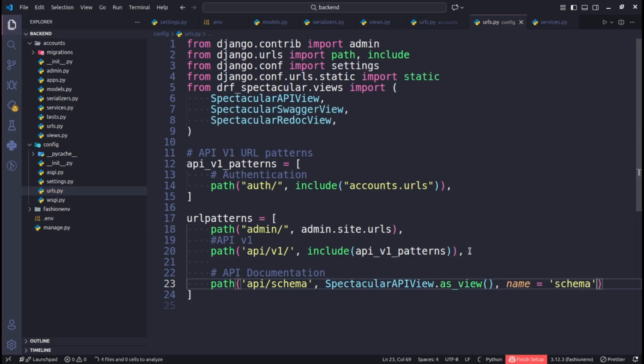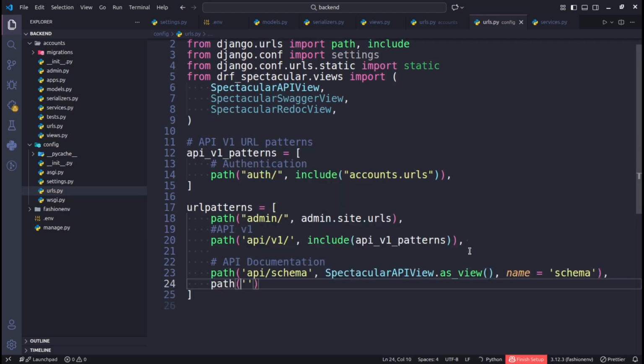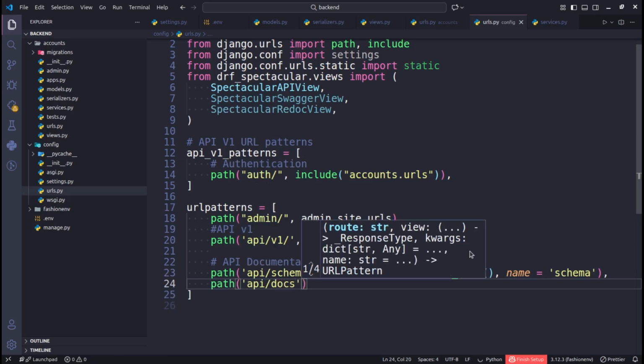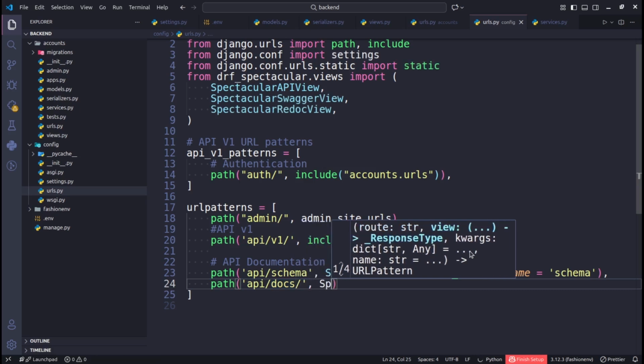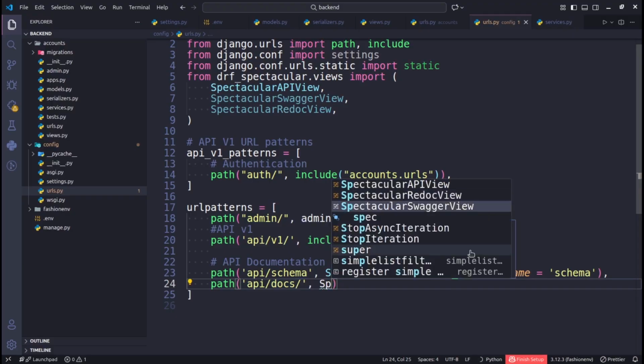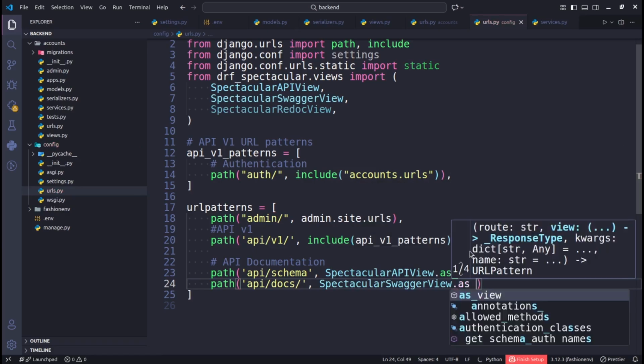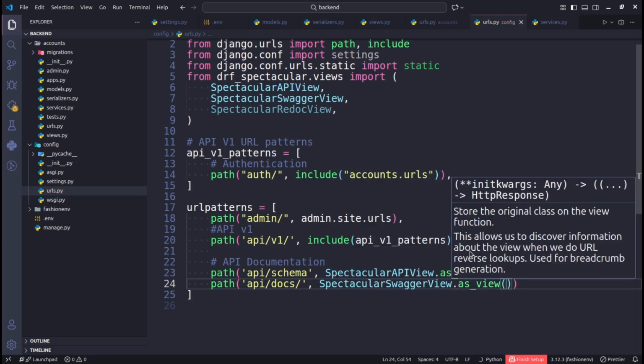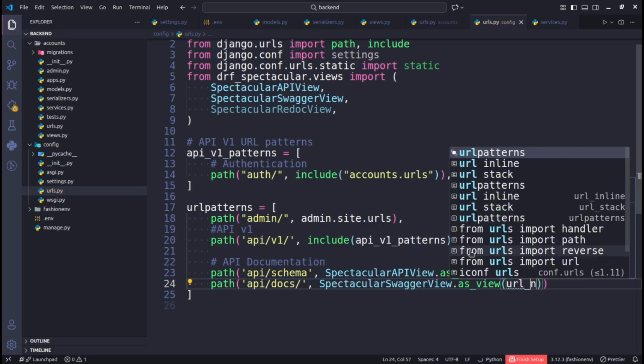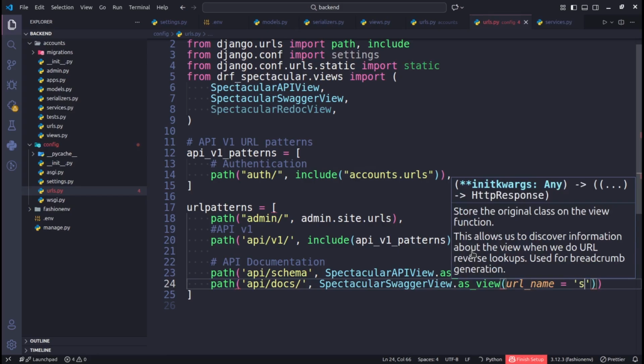The name here, we're gonna name it schema. Then from there, the next thing that we need to have is the path. So we're gonna say API, then we're gonna have the docs. Make sure that we have the slash there. Then the next thing, we need to have the spectacular swagger view, dot as view, like that. Then we need to provide the URL name, which is equal to schema.